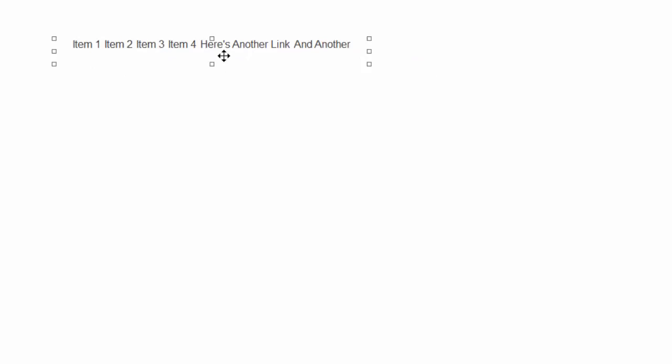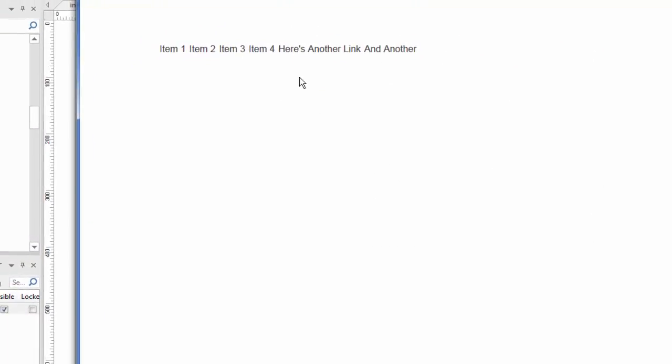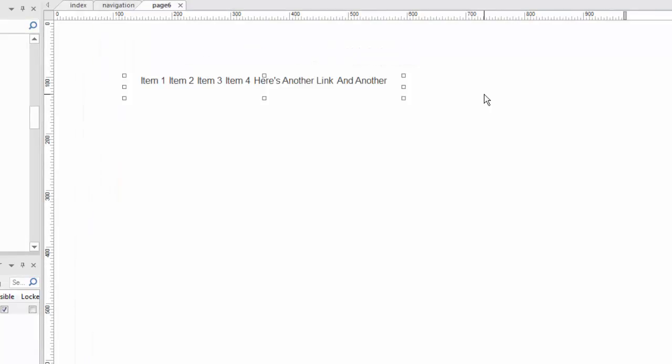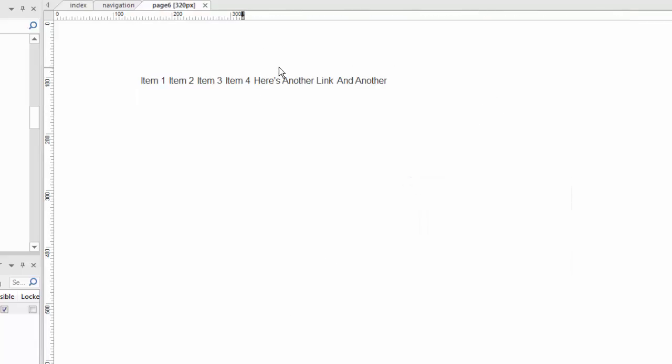There we go. Let's say I wanted to use this on my website. Click F5, test it out. It's working great. All my links are working. But what if I was building a responsive website? I would have to add some breakpoints. So let's do that. I'm going to add a 320 breakpoint and work on my smartphone sized variation.